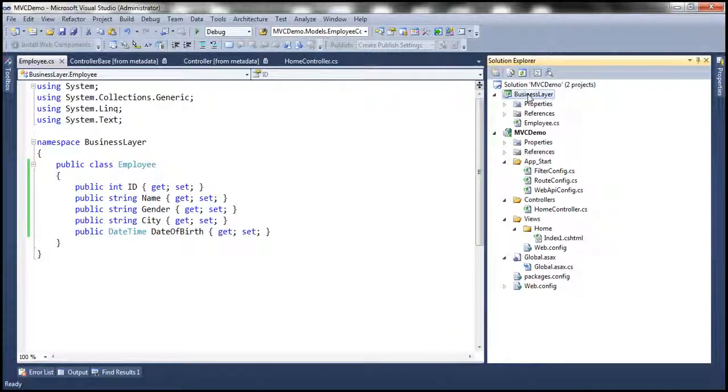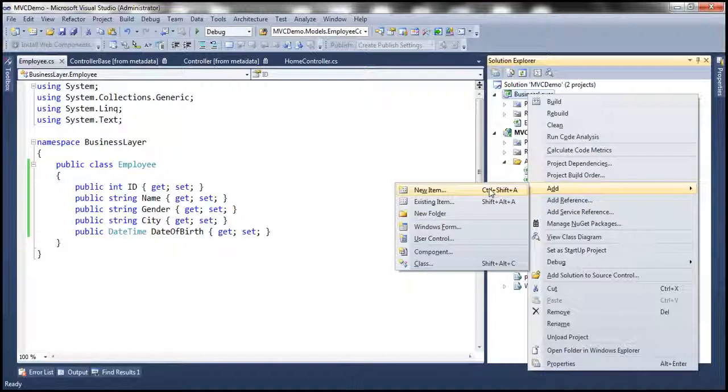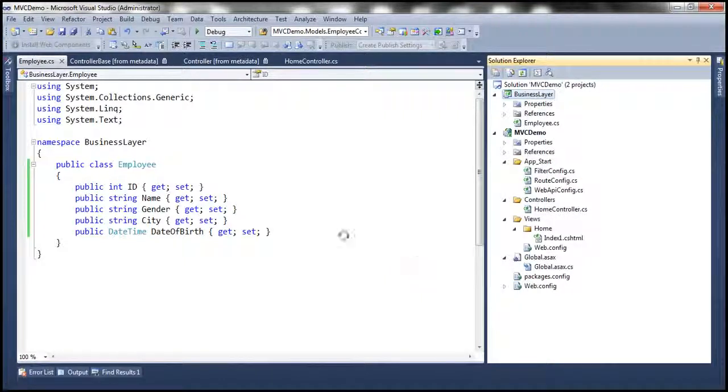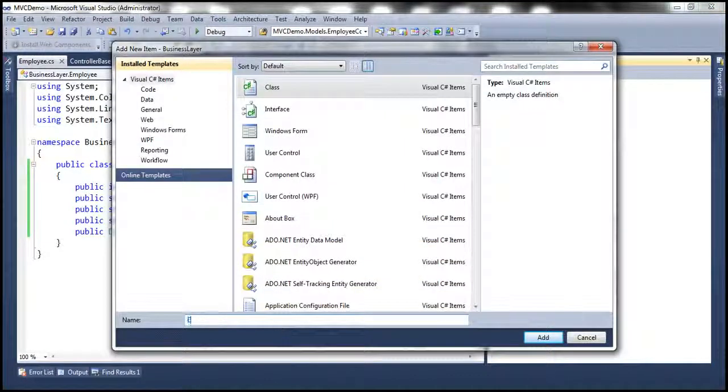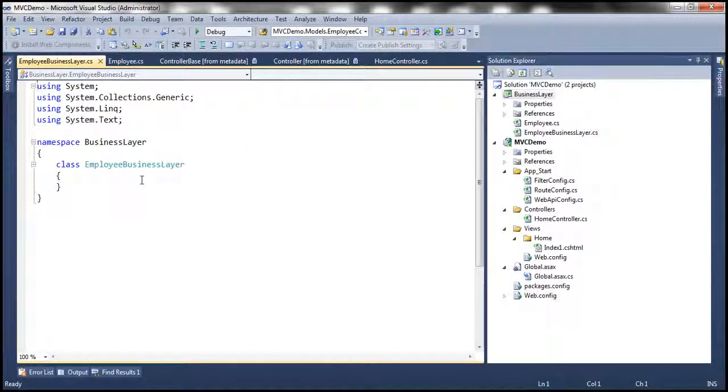Now I'm going to add another class file, and let's call this employee business layer. Now this class file is going to contain all the logic related to employee, all the business logic. Let's make this class public. In reality, this layer is going to have the business rules and validations, the business specific logic basically. But for the purposes of our demo, we're not going to have any business logic here.